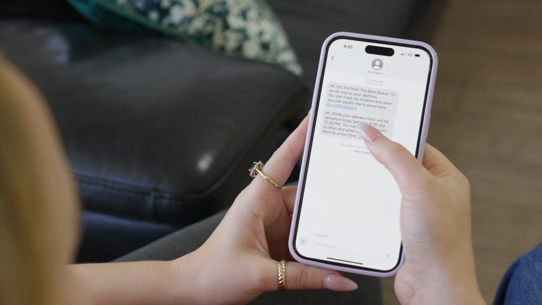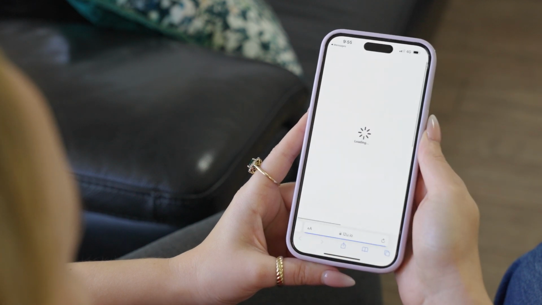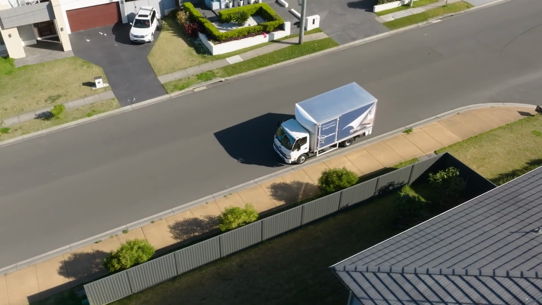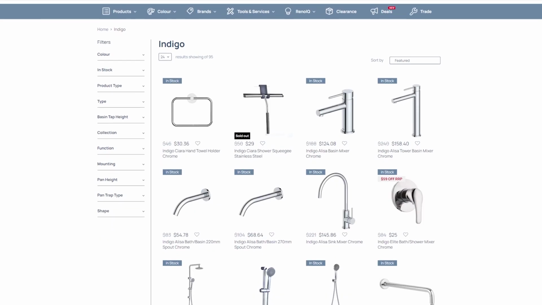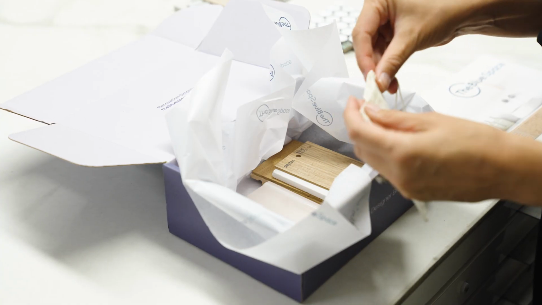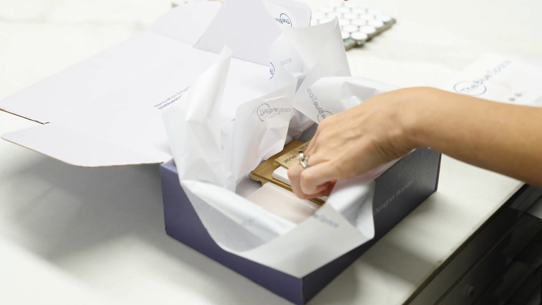Once your order is dispatched, you'll receive SMS tracking updates, and depending on the items, they may arrive in multiple shipments for faster delivery. Don't forget to check out our exclusive in-house brands and tile ranges, perfect for your clients' projects. As a trade account holder, you'll also get access to a complimentary sample box.